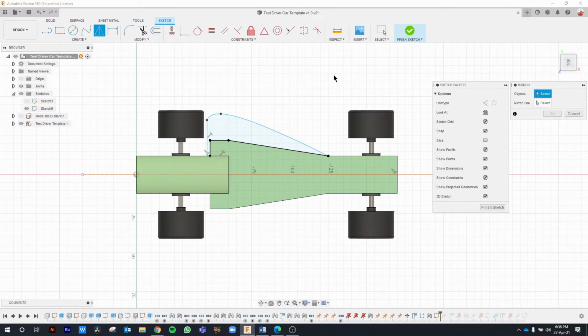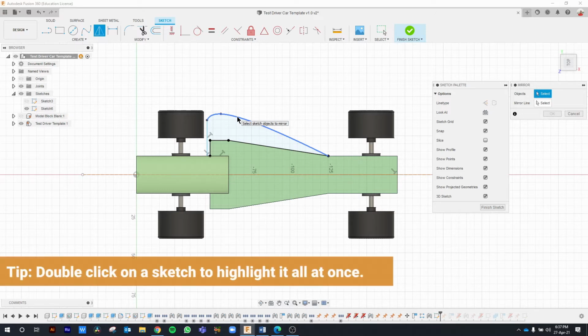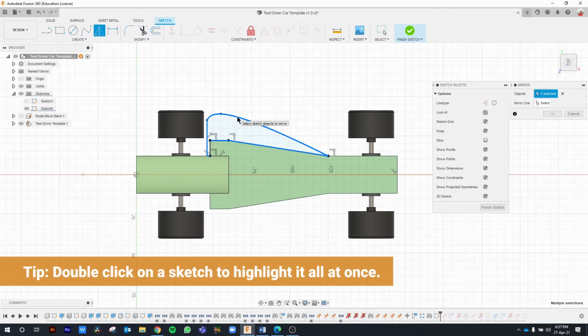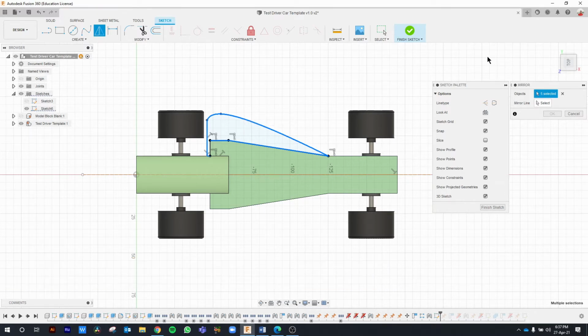Now we need to select the objects that we need to mirror. In this case, the objects are the sketch itself. Click on the sketch. Now if you see, if I hover my mouse on just one side of the sketch, it highlights only one single line. In order to highlight the entire sketch at once, simply double click on the line. Once you've double clicked on the line, it'll say 5 objects to mirror.